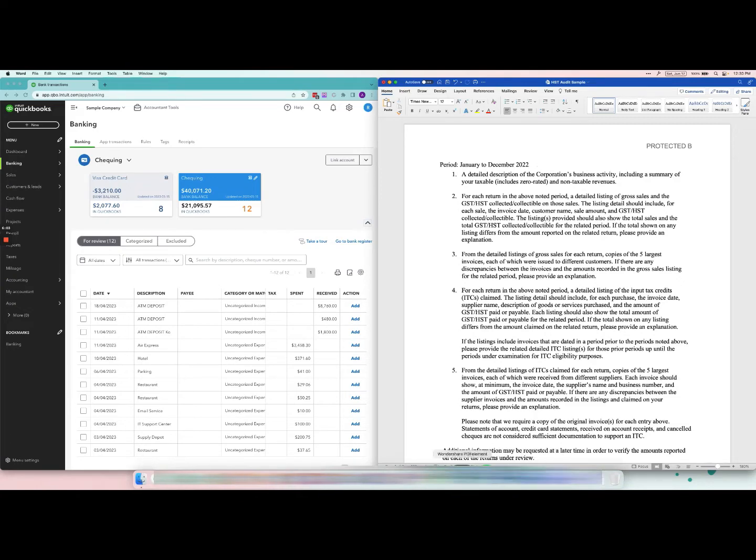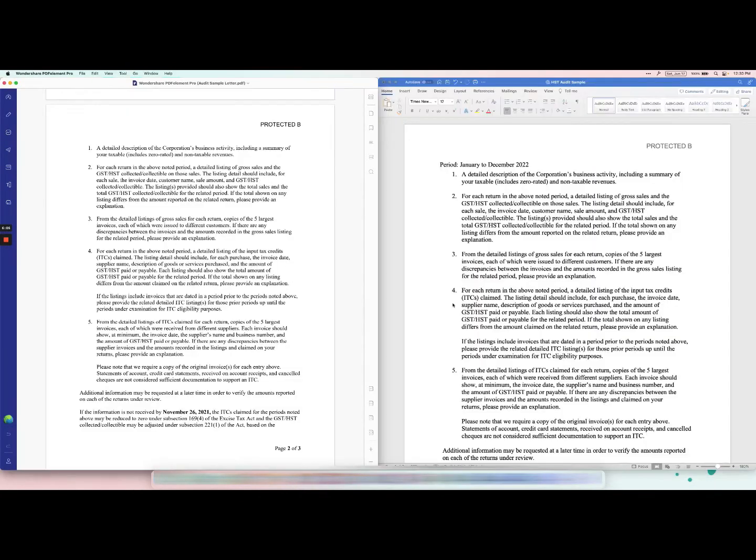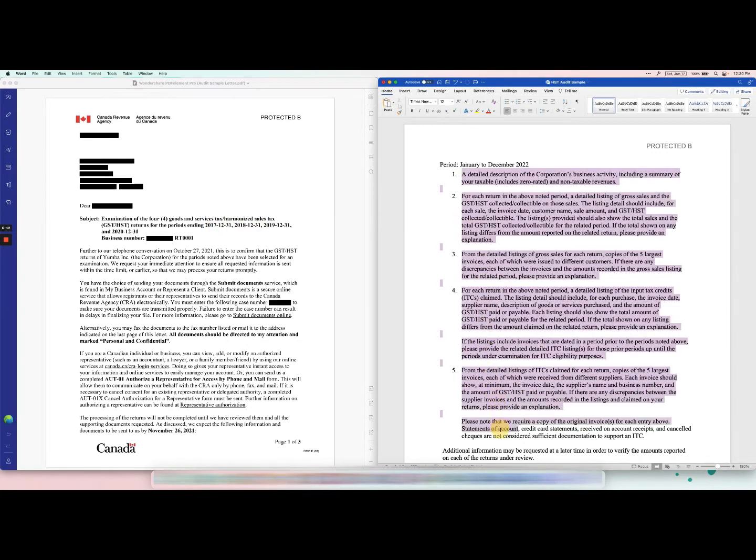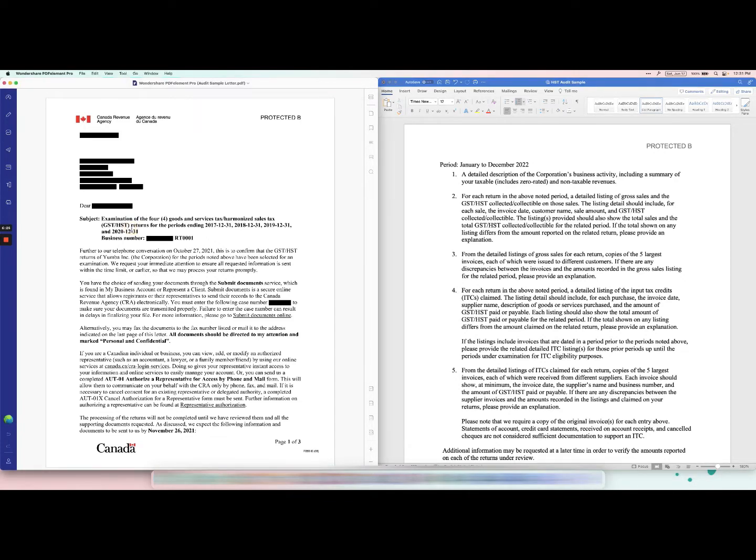When you get an audit letter like this one that has 4 period ending dates, 2017, 2018, you're going to submit all 5 for each period. So you're actually submitting 20 items, because 5 for 2017, 5 for 2018, 5 for 2019, and then 5 for 2020. Okay? Be aware that that is how this is structured.